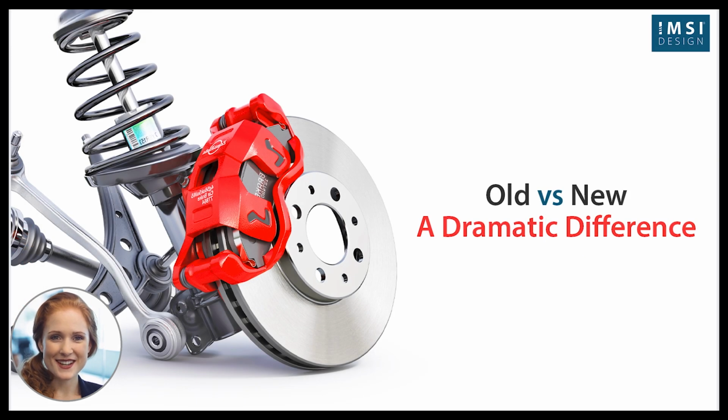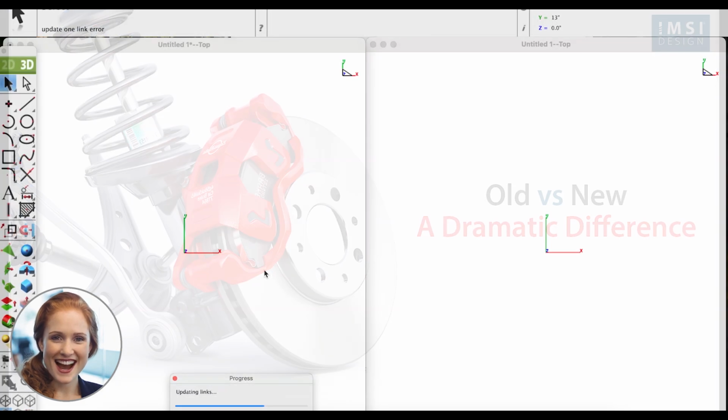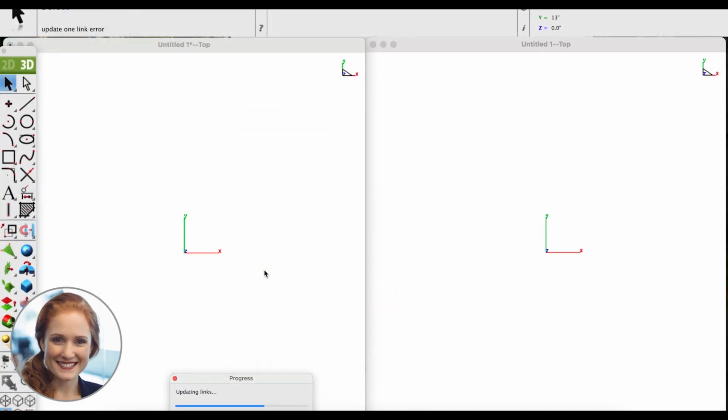Old versus new, a dramatic difference. Loading large files was a time-consuming process, often taking several minutes. During this time, users were left waiting as the software processed the data. The same large file now loads in just seconds, making the process nearly instantaneous. This dramatic improvement ensures that you can start working on your designs almost immediately.